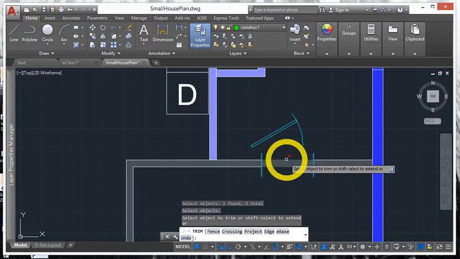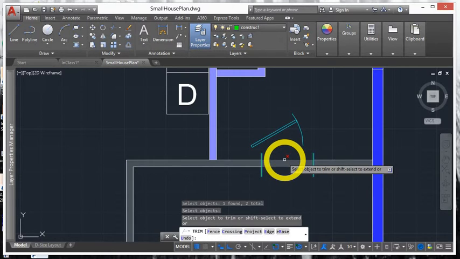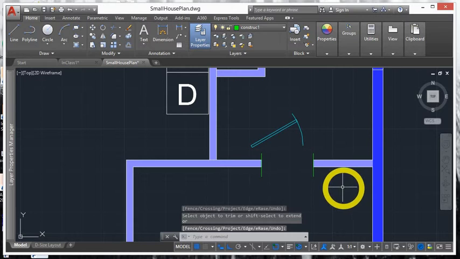Left click on the part I want to throw away. Notice when I'm on the poche area of the multi-line, it doesn't recognize it. I have to be on one of the 2 line strokes in the line. Left click and release. Right click, enter to be done using the tool. And now I've made a new door opening.